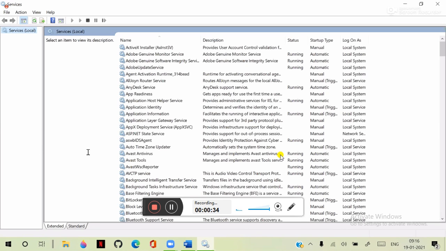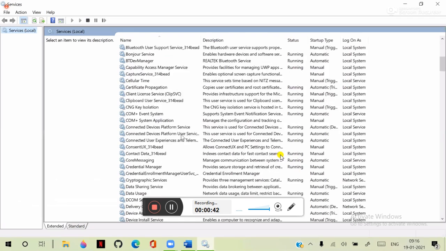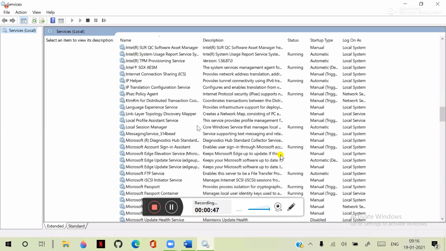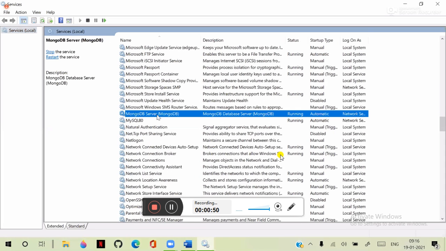In the services list, you can find here MongoDB database server. You can see MongoDB server is there. This MongoDB database server is already running. If it is already running, no problem. That means it is working fine. It is running, so no problem.